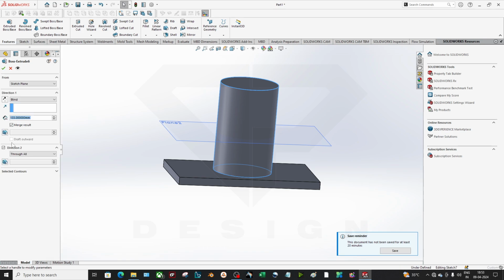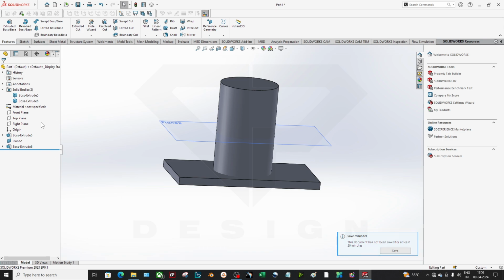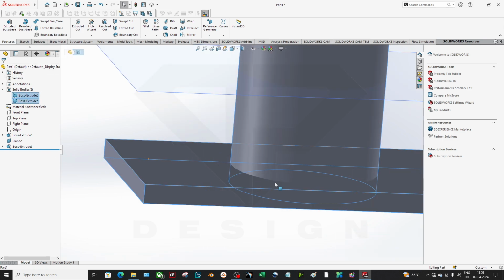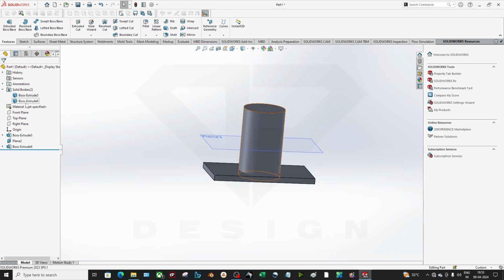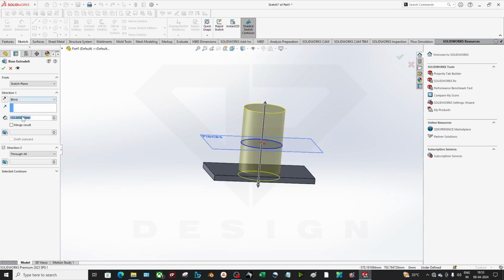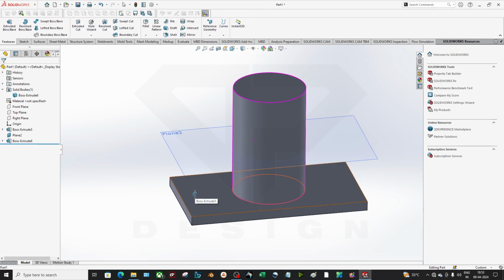Let's say if I'm unticking the merge result, what it will do, it will create 2 bodies which are intersecting with each other, right? So if you want to merge, you can just click merge result on. Okay, the same option you are having as an extrude cut.